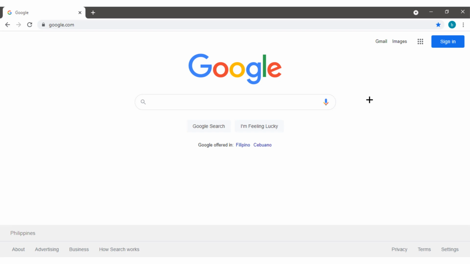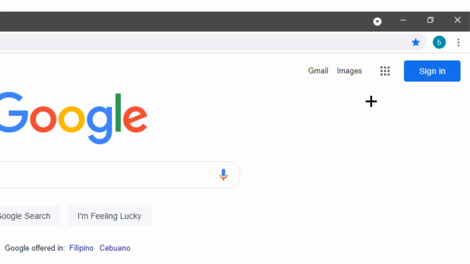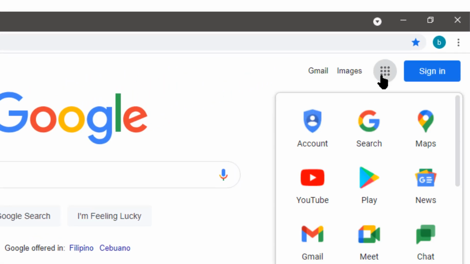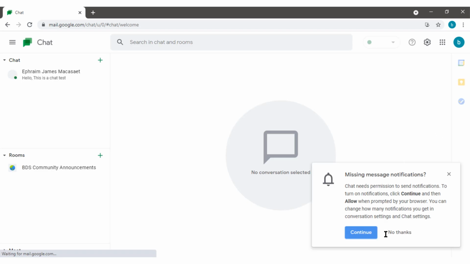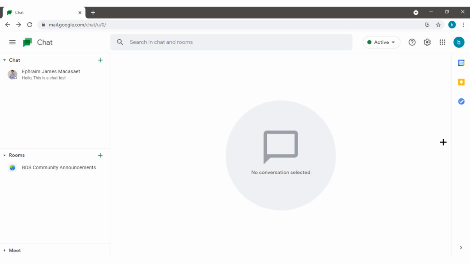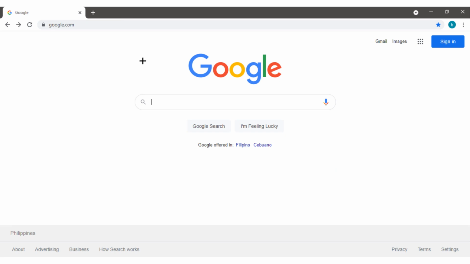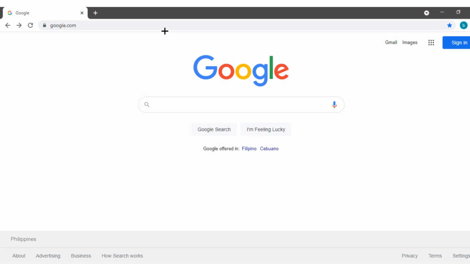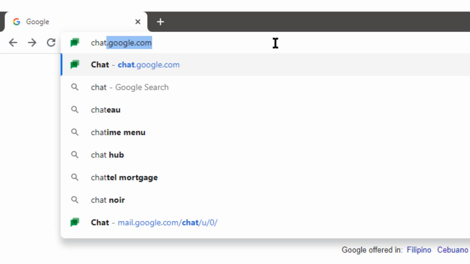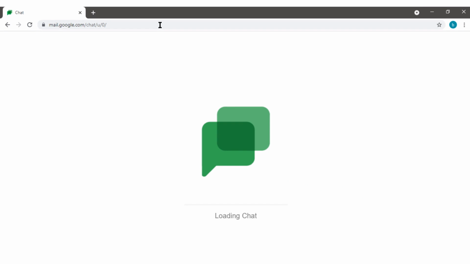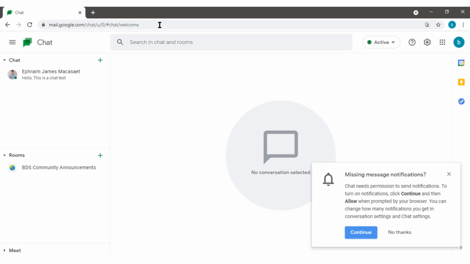After logging in, click on the Google App drawer on the right side of the browser. Then, click on GChat. If you are not seeing GChat in the drawer, you can simply type in the URL on the address bar. Type in chat.google.com. After doing this, you will be able to see the interface of GChat.